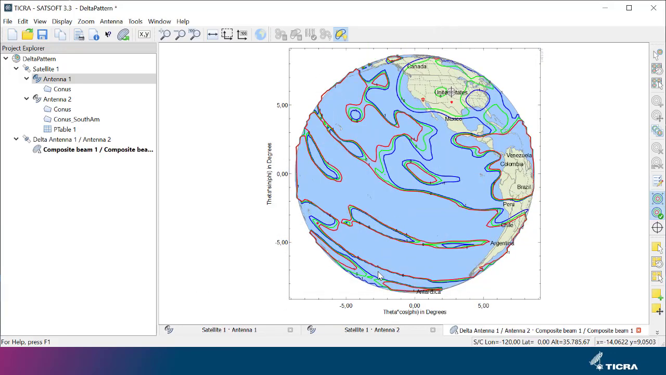This creates a new satellite in the project tree, and the delta pattern object appears as a child object under this satellite. Selected contours of the delta pattern are displayed on the map. The delta pattern is, because we set pattern cut polygon to no polygon, defined everywhere on Earth where the two source beams are defined, which in this particular example is everywhere on the visible part of the Earth.